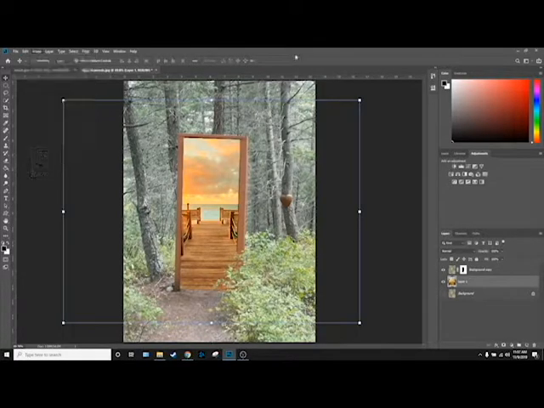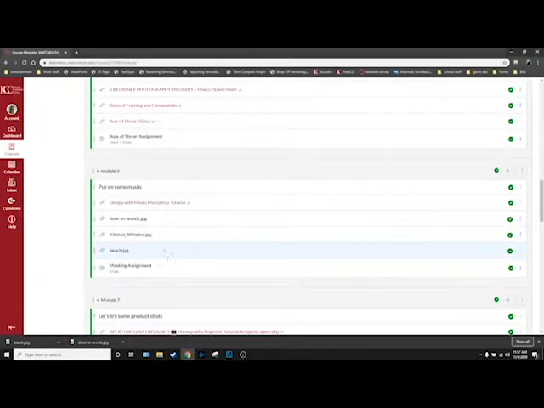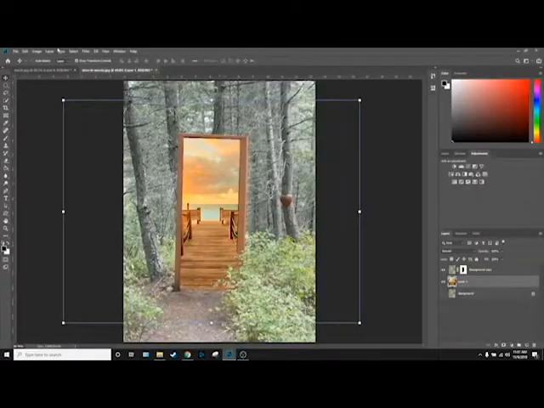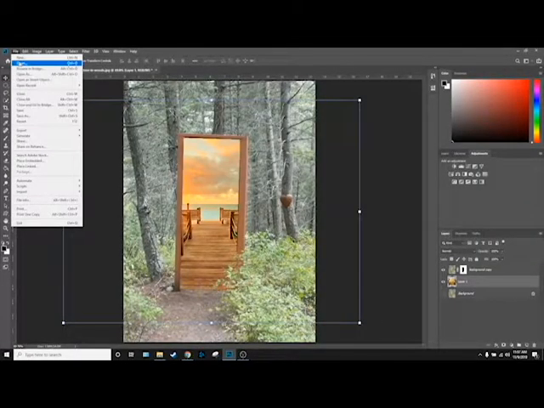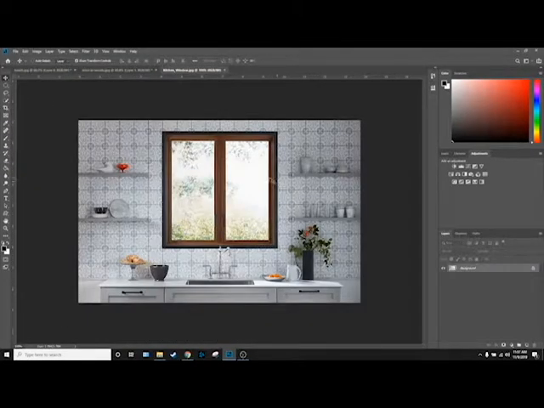For that, we need to go back to Canvas and back to our modules, back down to number 6. And I want you to download the kitchenwindow.jpg. Once you get that downloaded, go back into Photoshop, File, Open, Kitchen Window, and Open. All right, so this time around, what I want you to do is select the two window panes, and then on a layer below that, I want something to be seen through the window, just the same way you did for the door.